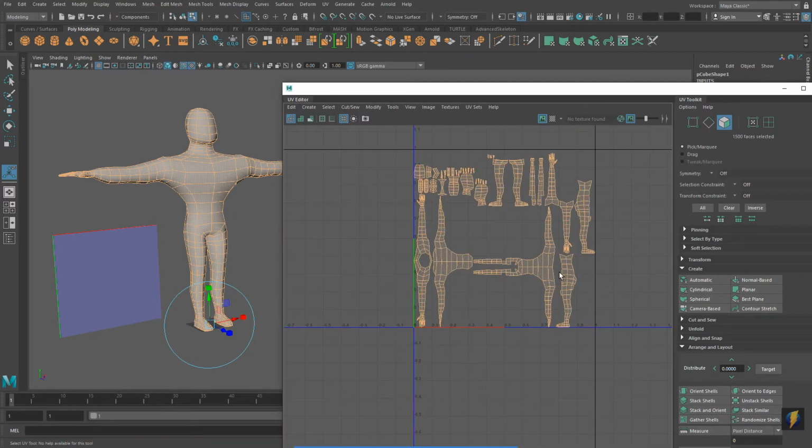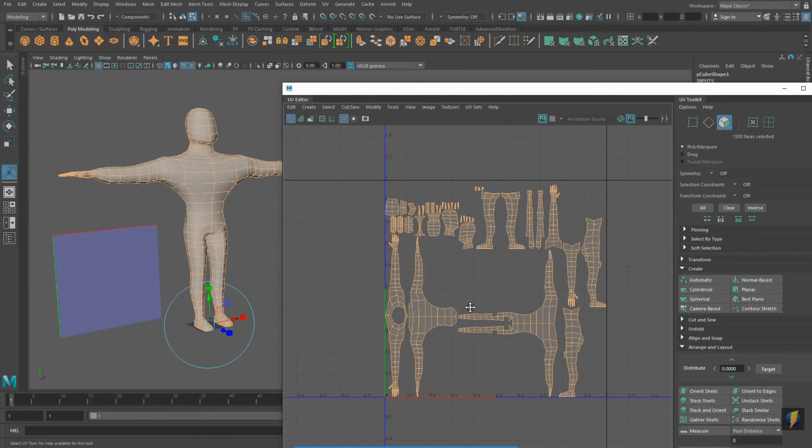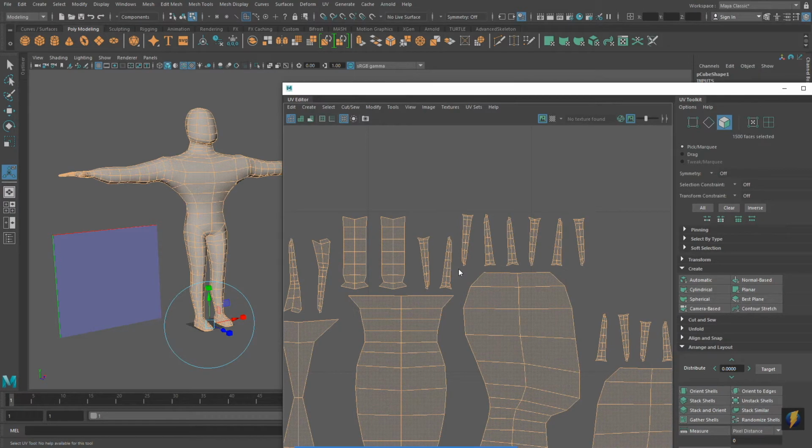Clearly the advantage to this technique of using automatic mapping is that it was very quick and very easy. The downside, however, is that to create the automatic mapping, it made multiple UV shells. In fact, you can see some of these UV shells are quite small.